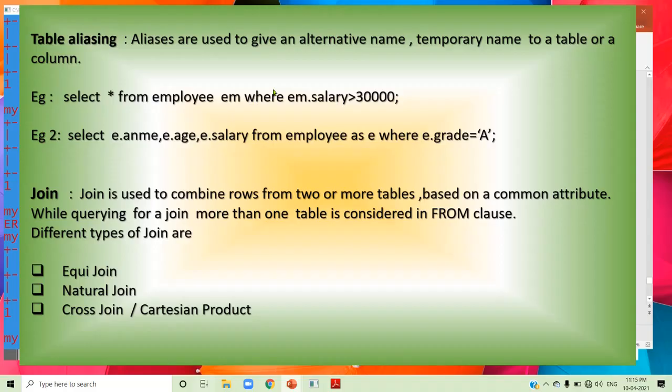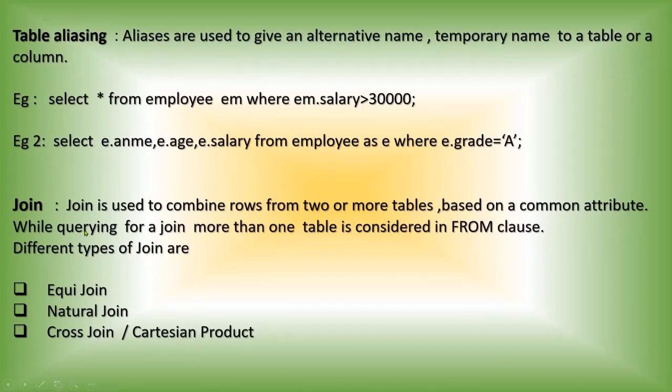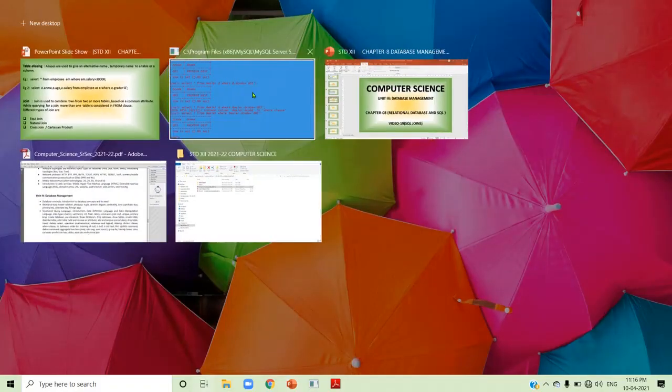Now see this one here, join. Join means combining rows from two or more tables by using the common attribute. There are 3 different types of joins: equi join, natural join, and cross join or Cartesian product. I'll explain all the 3 here.